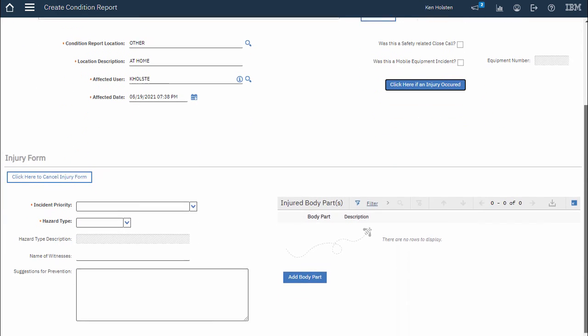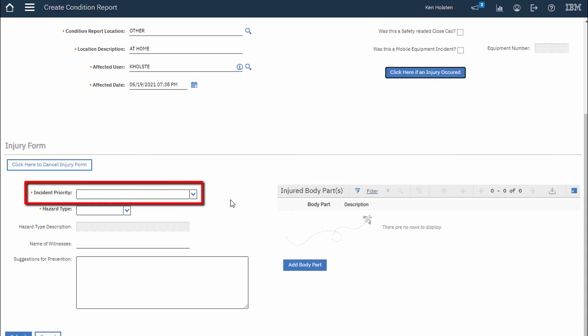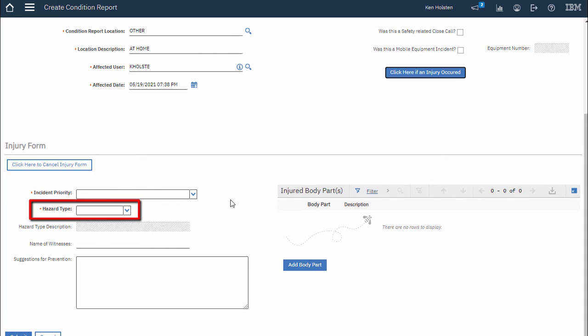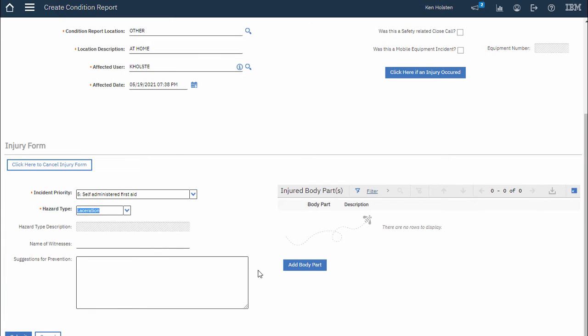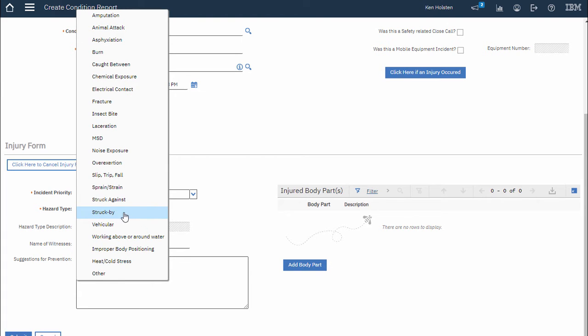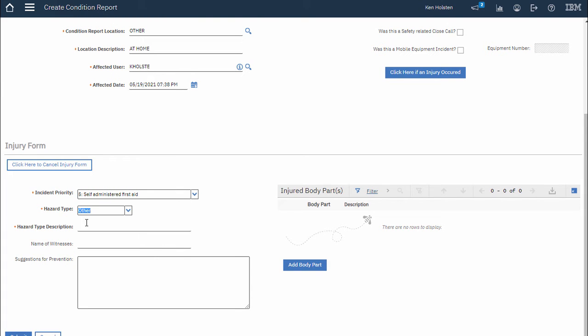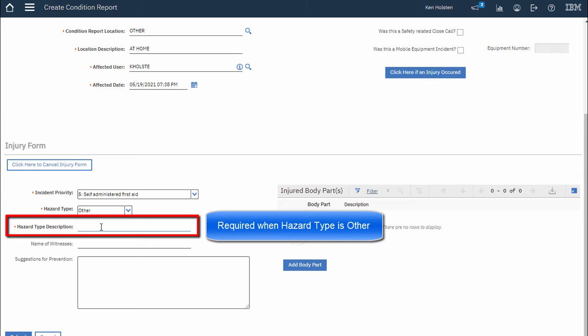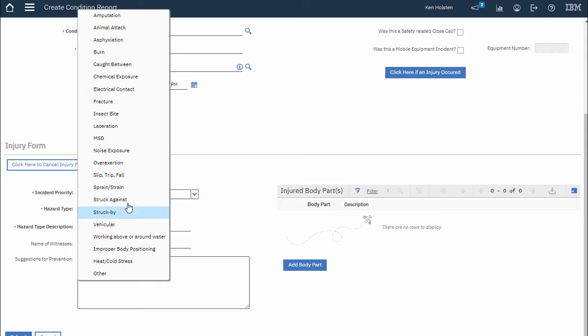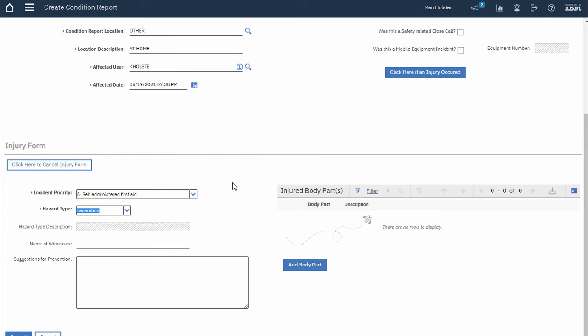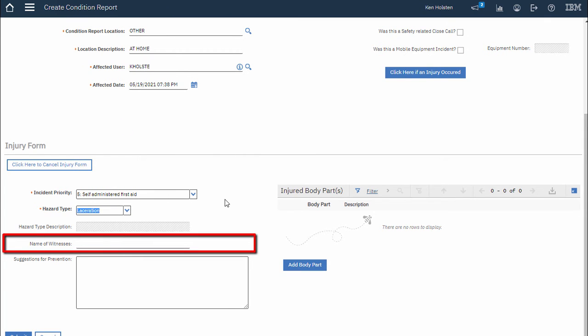So I will scroll down, and there's some required fields here: incident priority and hazard type. So I will select an incident priority and a hazard type from these pick lists. Laceration. If the hazard type is not in this list, I can pick other, and then I need to fill out a hazard type description. But in this case, what I need is in the list, so I'll just use laceration. Or I can add more information.